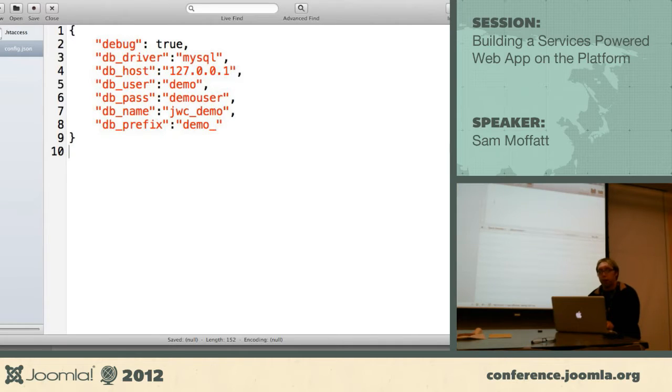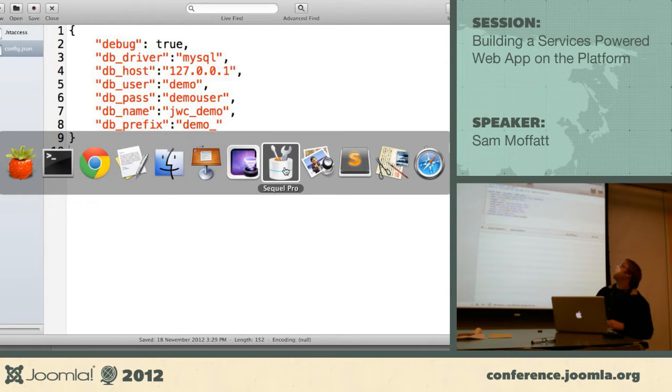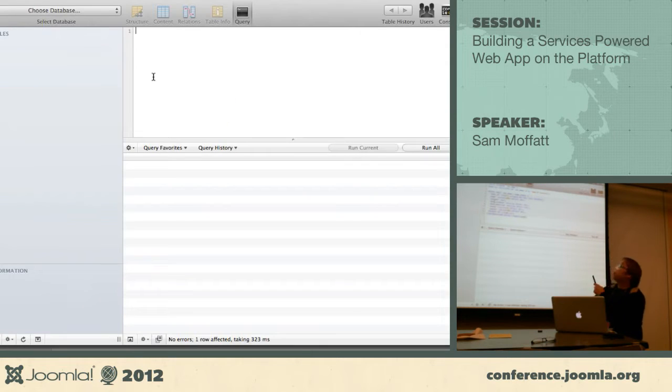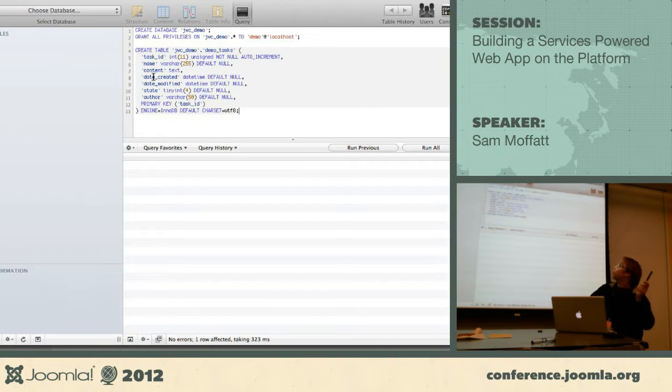The next thing we're going to do, and I said this is literally going to be step by step, we're going to create a database. We're going to grant privilege to that. Yes, I know that's a security vulnerability because it grants you nasty stuff, but let's move on. And we're going to create a table. It's a very simple table. It's got a task ID, which is a primary key. We've got a name. We've got a text field. We've got a few other fields, a state field, and an author field. Similar to any other content table you might see with the Joomla CMS. So let's just run all of that.